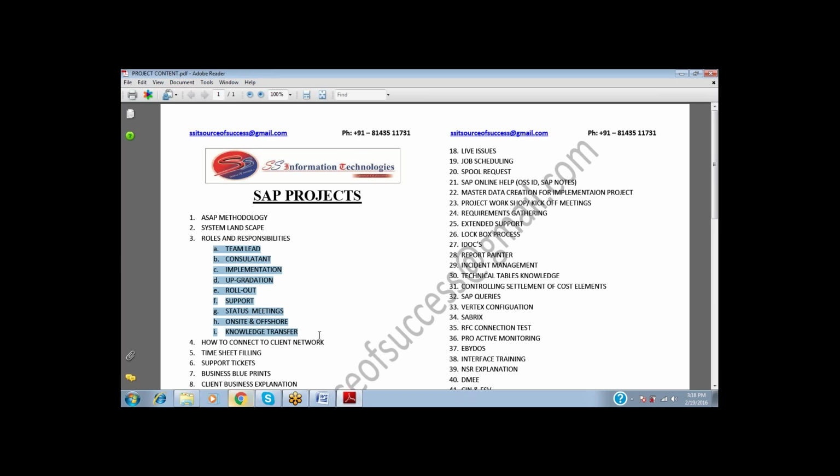And even when we want to write a letter or collect requirements from the client, either in implementation or support, how to connect to the client network, and how to fill in timesheets. What are supporting tickets, and what are business blueprints? In the business blueprint, we take a blueprint that was already done in past years, from a project that has been done, like a company such as Cipla, which we are taking as an example.